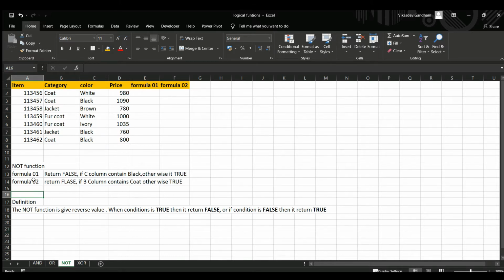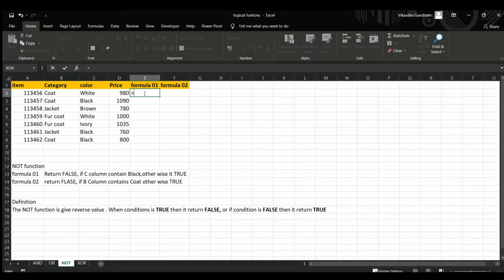Okay, we have two formulas and each one has multiple conditions. So based on the multiple conditions, we'll see how the values will execute. Okay, equal to NOT, press the tab button and it is asking for the first logic. It returns false if the C column contains black, otherwise it is true. So select the C column, comma, equal to, inverted commas, black, close that, enter.